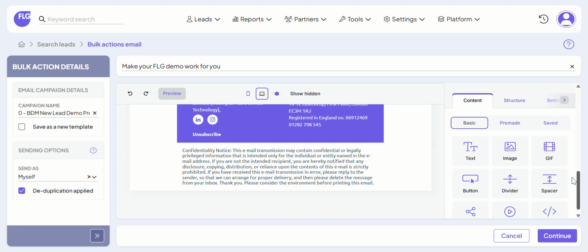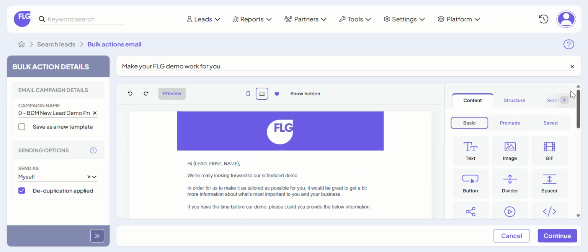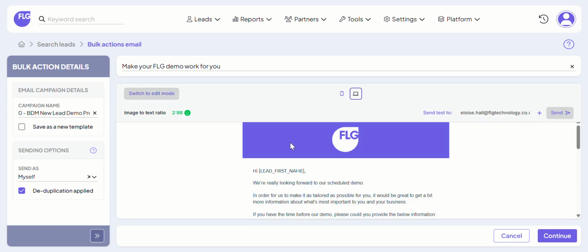For today, I am happy with the content that is already in there, but I do want to preview it and see how it would look in an email out to the customer. So I am just going to select the preview option. It will again give me the image to text ratio, as well as the ability to send a test to myself or to add different email addresses in to test multiple accounts.